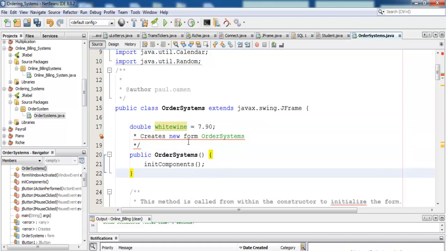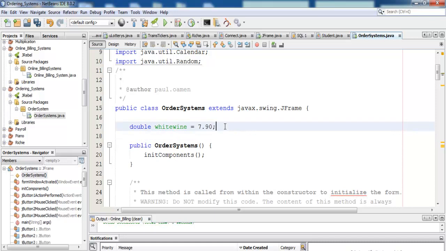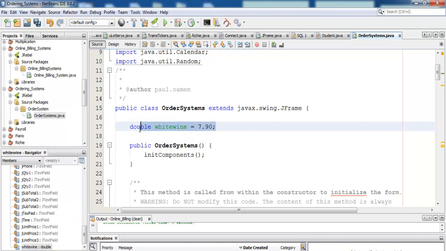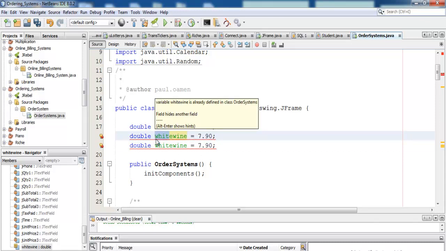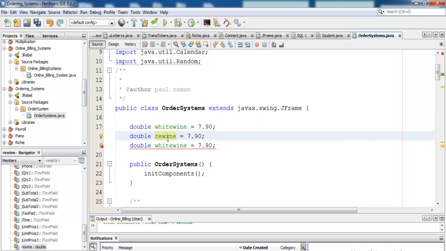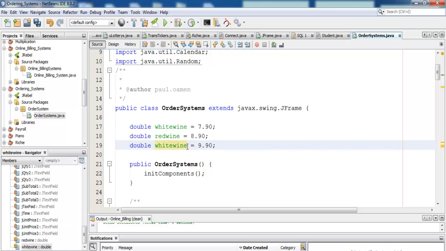Now I need something for, I think we should delete all of this here. Yeah, it was a comment. Right, that's gone. Okay, now let's just copy this. We need another global variable there, another one here, and this one will be for the red wine. Okay, red wine, that's fine. Change the price to maybe 8 or something, and this one will be other wine. So let's say the other wine is that expensive, and just change this.